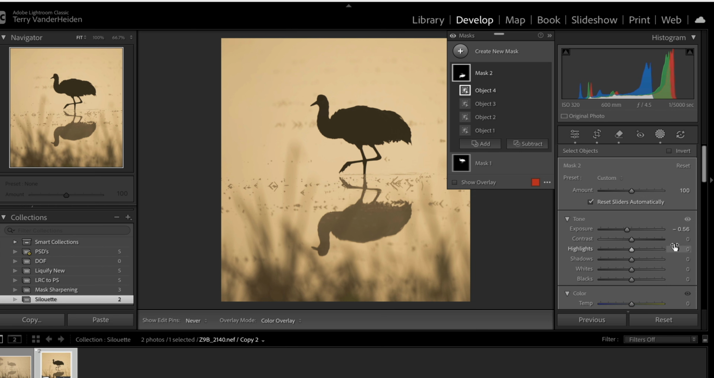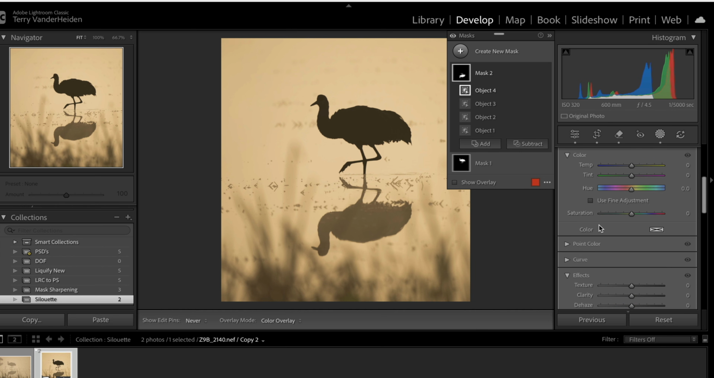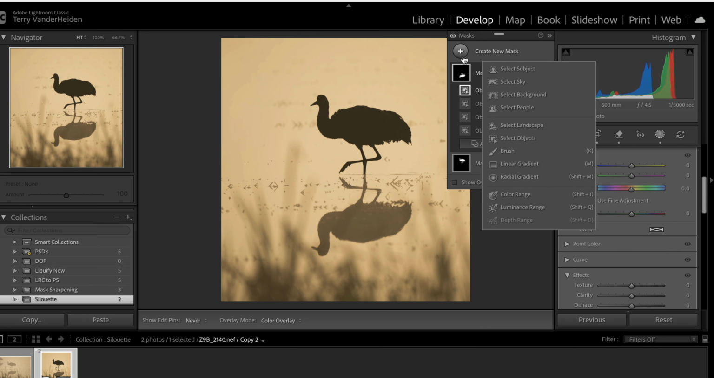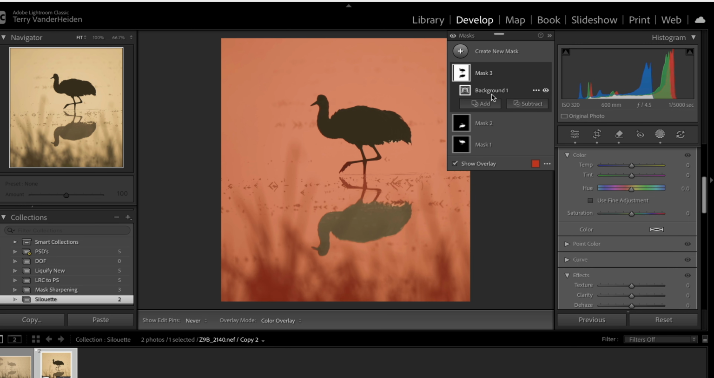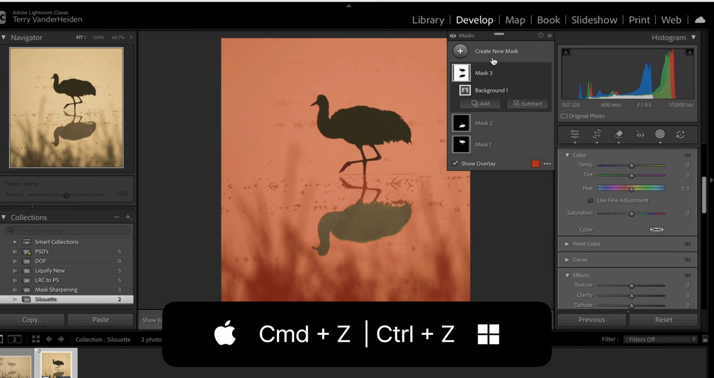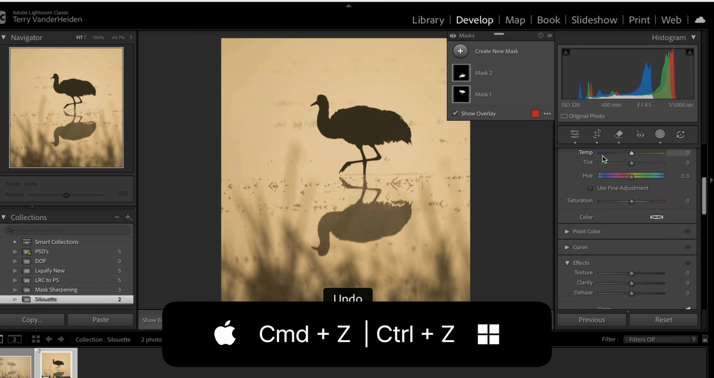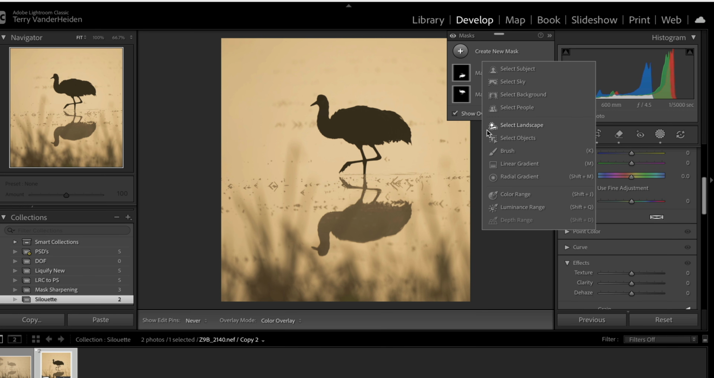So let's go down to our mask again, create a new mask. And this one, we're going to select the background. So let's see how we do with this. So it does an okay job, but it didn't do all of it. So let's undo that. And we're going to go into our mask again, and we're going to do an object mask.